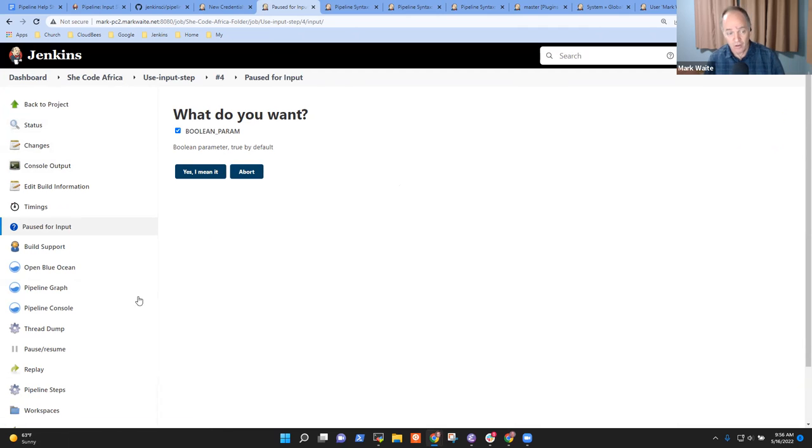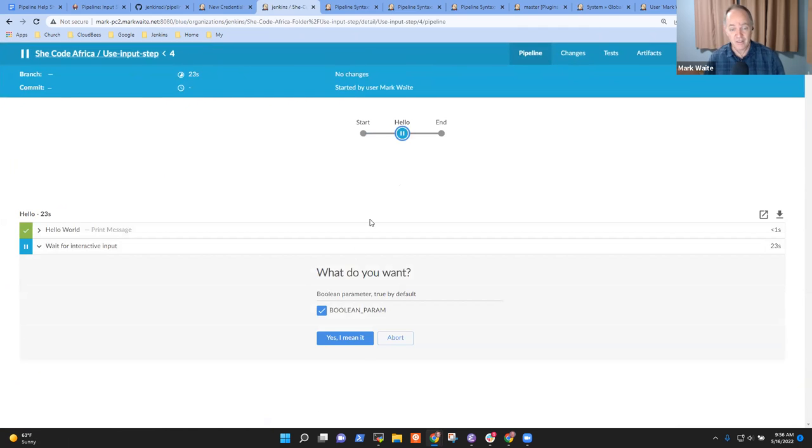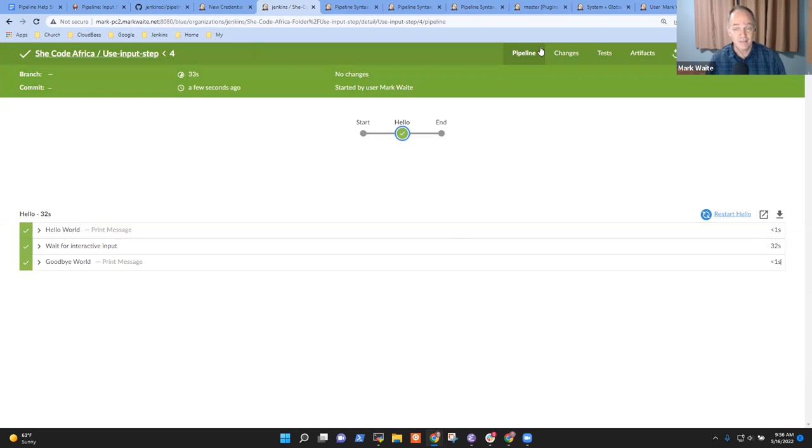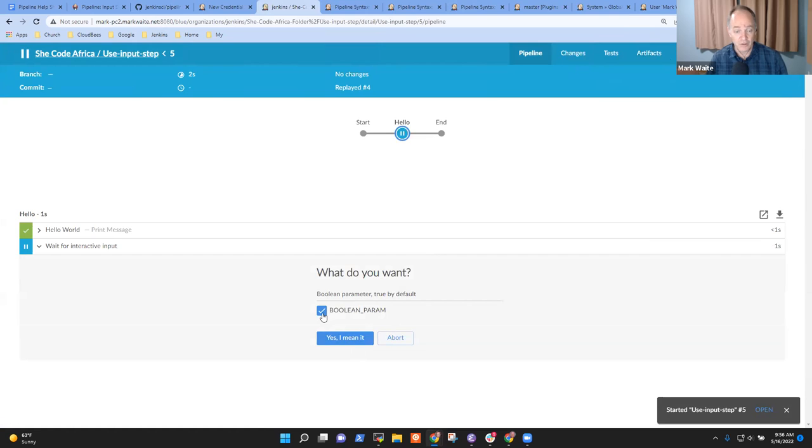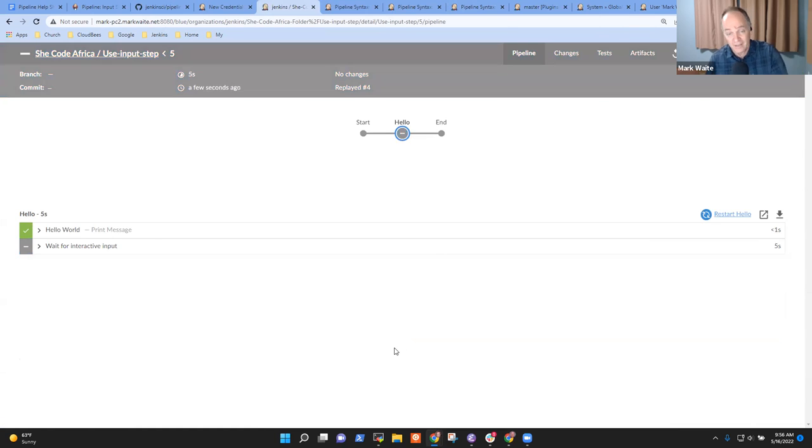I could do it here, or if I want, I could look at what Blue Ocean does with this. What Blue Ocean says is, what do you want? And there's a Boolean parameter, and if I uncheck it or check it, it is the button to say yes. Now, if I run it again, I could leave the Boolean parameter checked, but if I click abort, it will cancel the job.